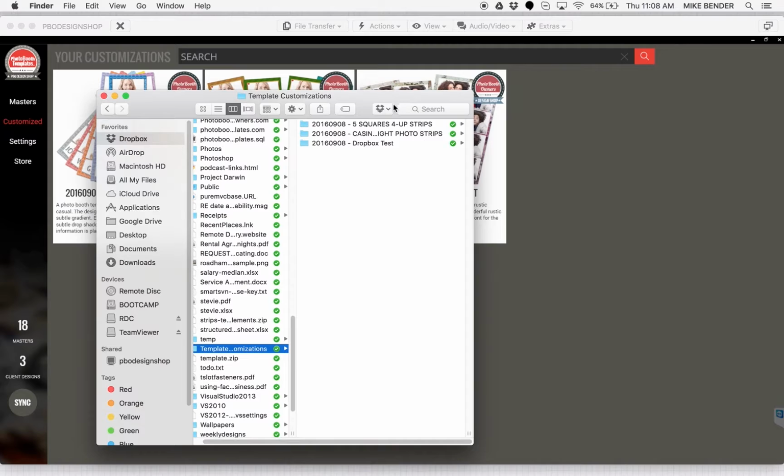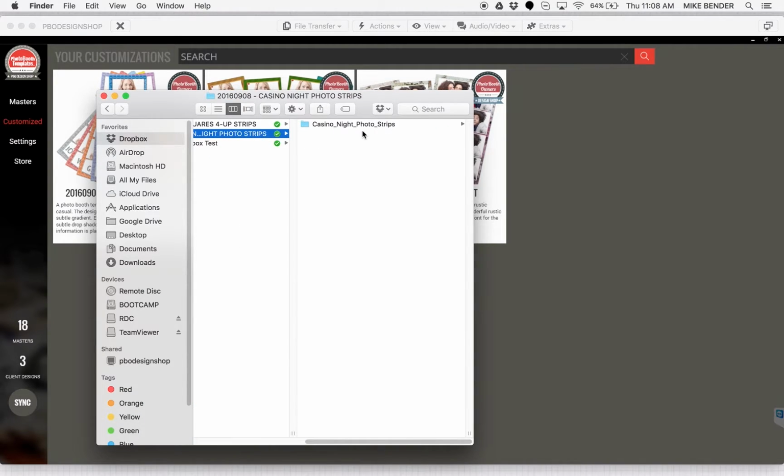I can now see the new customization downloading. It'll take a moment or two, maybe even a few minutes, depending on the file size and your internet connection, for all the files to arrive on your Mac.